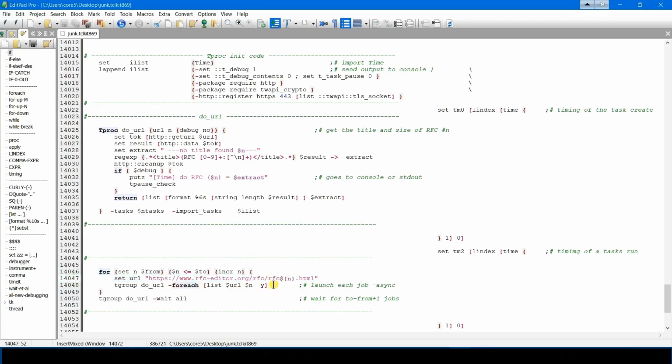Since the RFCs are entitled RFC and a number .html, we're using the for each subcommand of tgroup, which is given a single arg list at a time, and we're only sending the first two parameters. So the third, the debug param, will be defaulted, which, as we saw above, defaults to a Boolean false for no debug output. You may have noticed that I forgot and left in a yes for the debug parameter when I was testing this out before.